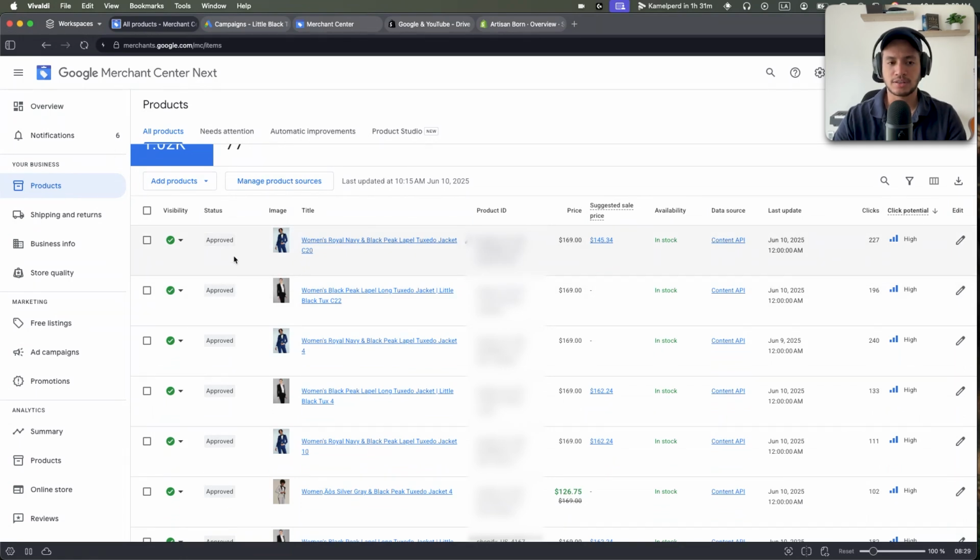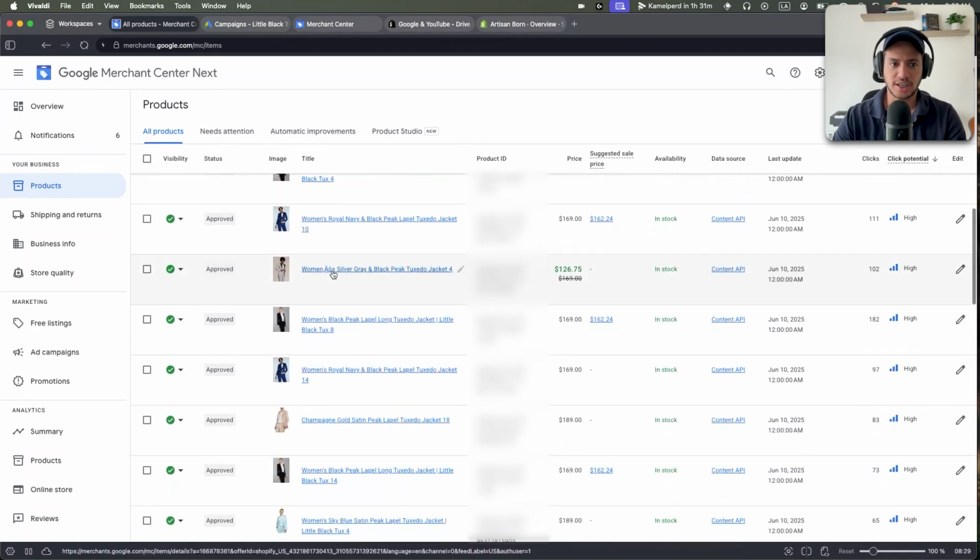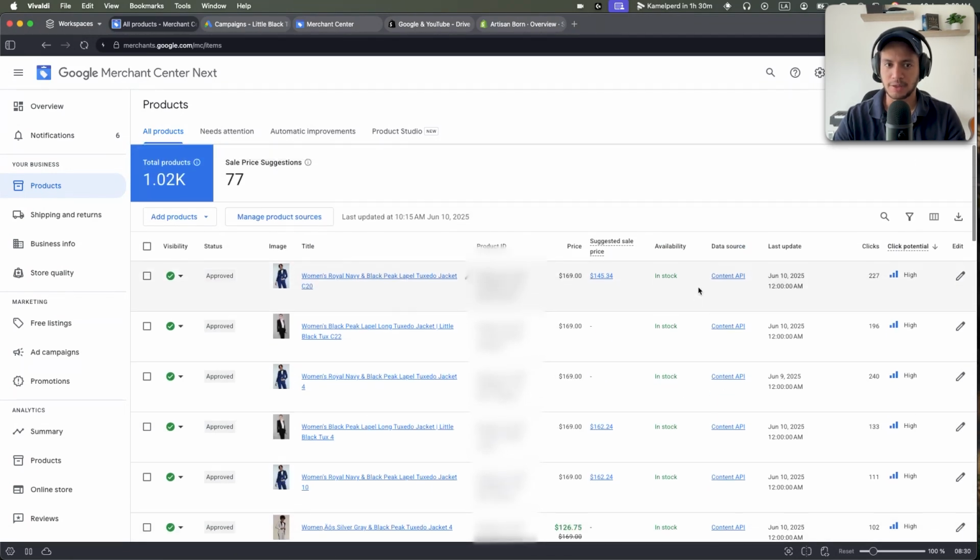Usually, the first product submission that you do might take a few days for Google to review and approve. And if there are any issues with products, Google will let you know. But if there aren't, then the status of these products will just change to approved. And you will be able to see like the product title, the image, the product ID, the price, and all the relevant information regarding your products.